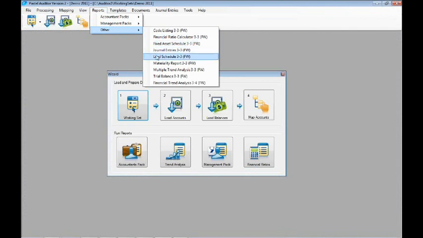The journal entries and lead schedules as well, which I've shown you. A very basic materiality report, which allows you to display material expenses versus income, multiple trend analysis, trial balance, and then the trend analysis, which I showed you.